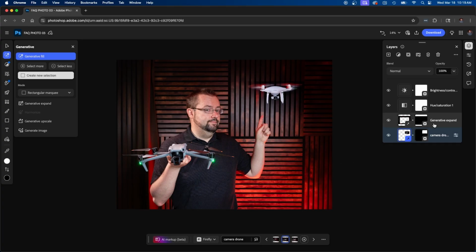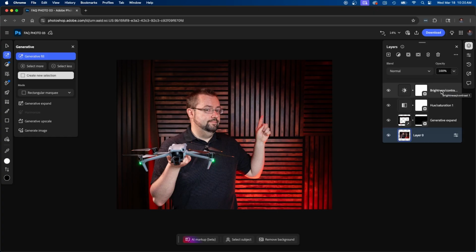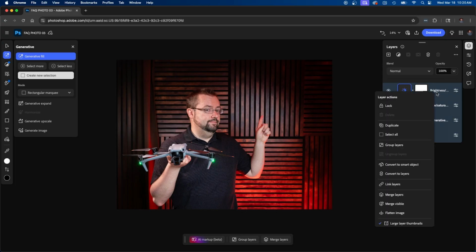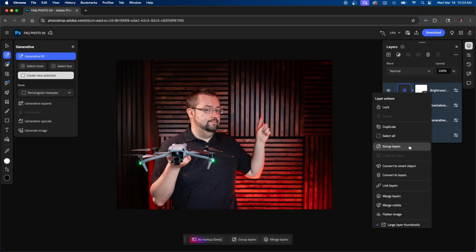So I'm actually going to undo this camera drone. You can see it adds a layer to the right-hand side. I'm easily just going to click on that layer and click delete. So let's say if you didn't want it anymore, you can easily remove different layers. But let's say if we wanted to remove our background, what we can easily do is just select all these layers by holding down Shift. I'm going to select all of them by clicking on the top layer. I'm going to right click, and now I'm going to click on Group Layers.